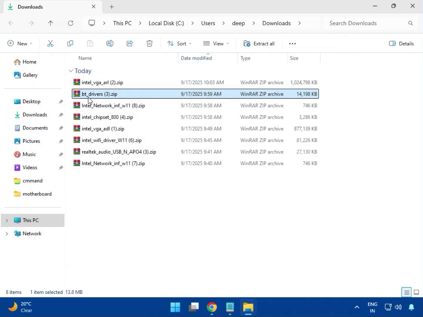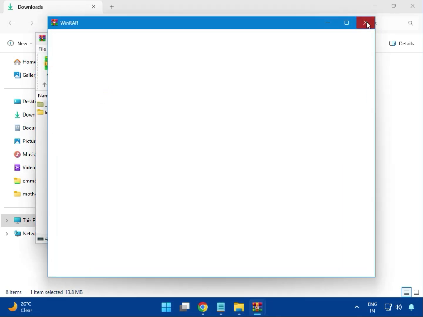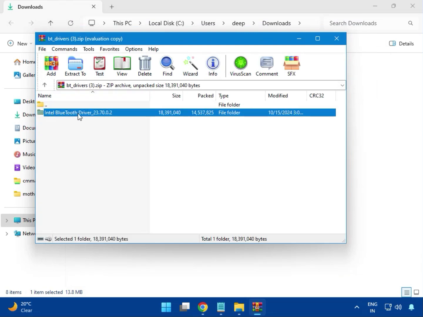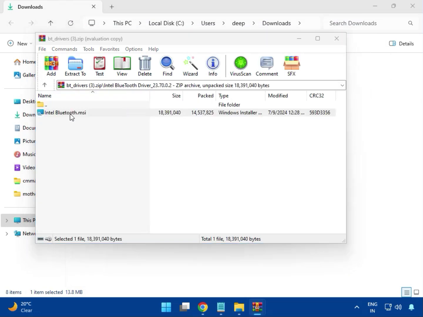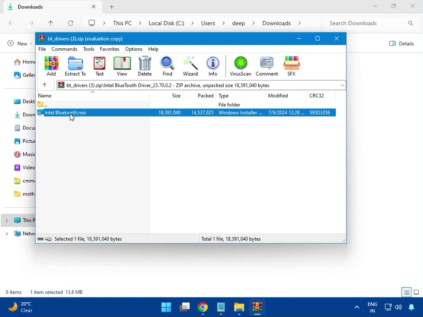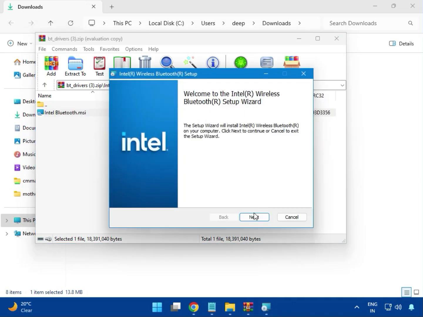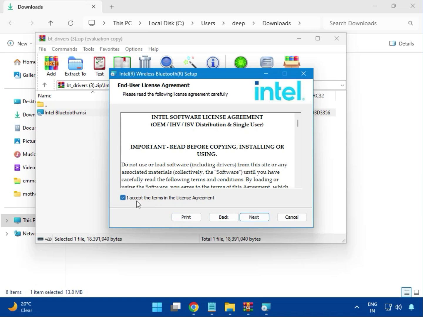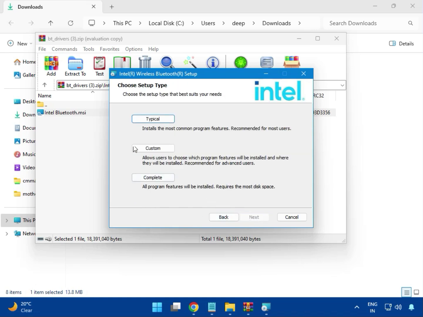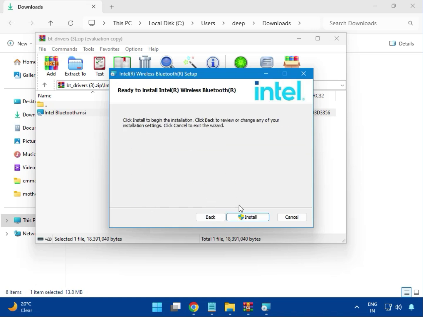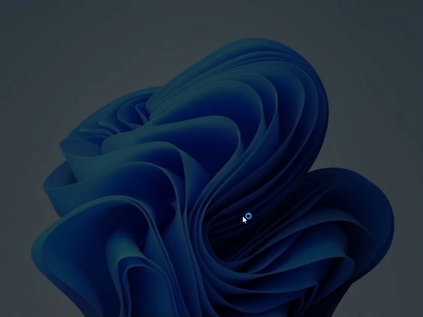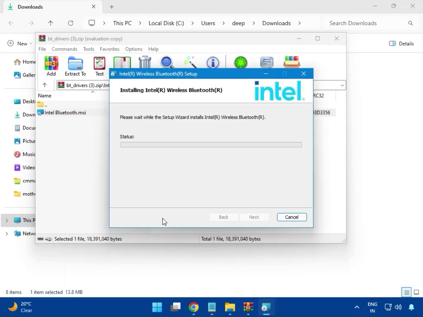Then next, BT means Bluetooth driver. Just a single click to open, and again Intel Bluetooth driver to open, and this is the Intel Bluetooth driver. Now this is installing, so next, I accept, and then again click next, and then click install. After that, click yes again for the administrator rights. Now you can see it is installed completely.